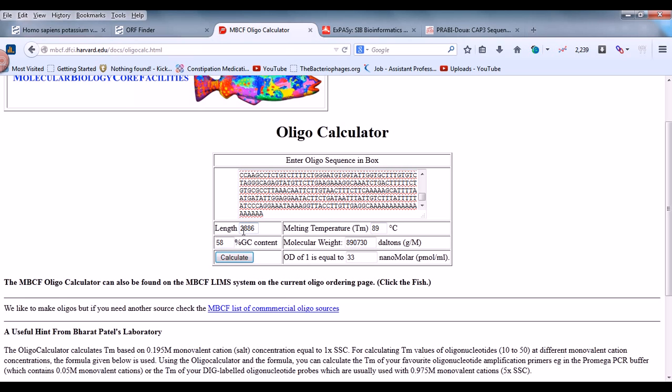It will provide us the length, which is 2886 base pair length. The melting temperature is 89 degrees Celsius. It's pretty high. The molecular weight, as you can see, is 890730 Dalton. It is provided here. An OD of 1 for this is equivalent to 33 nanomolar, right? So all of this information is provided, and most importantly, the GC content is 58%.